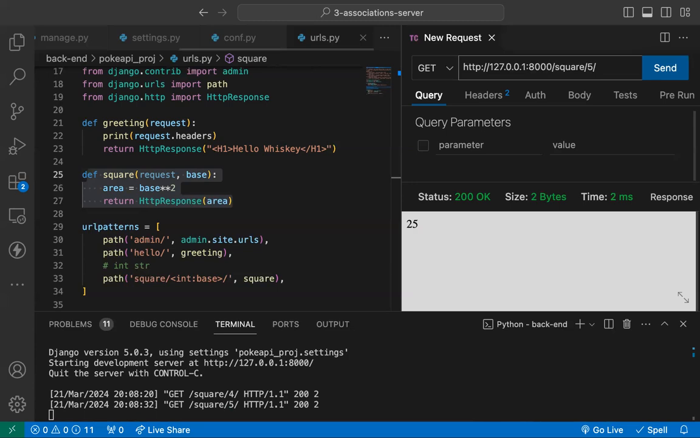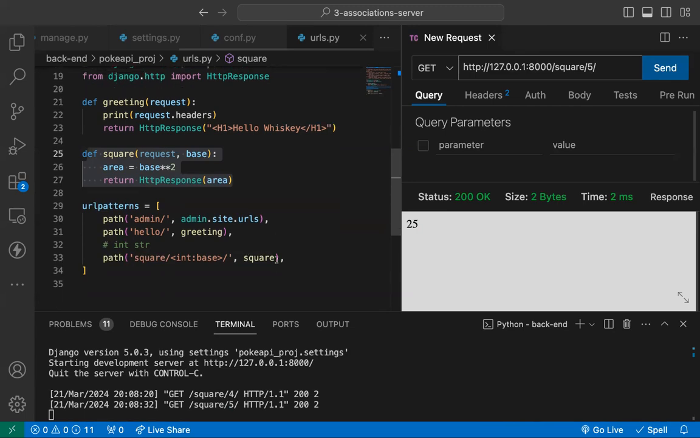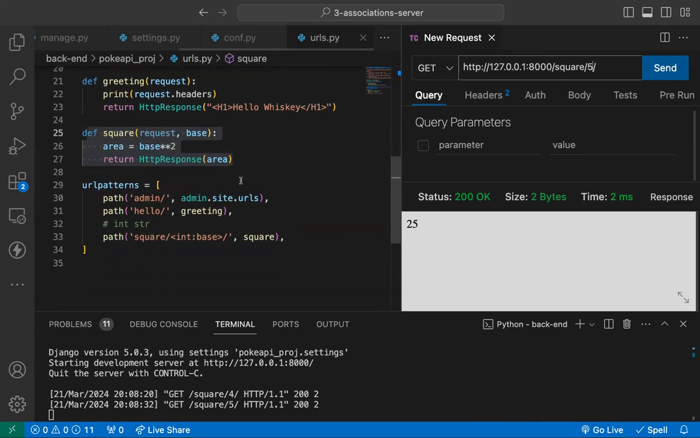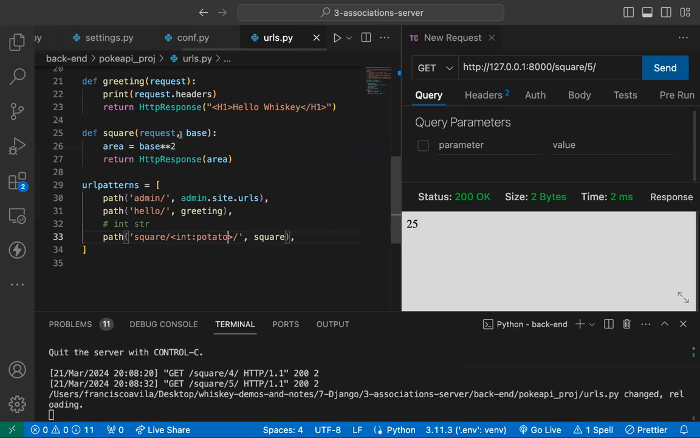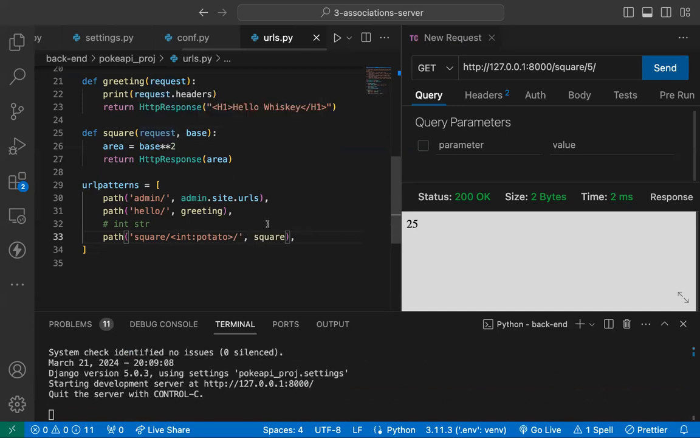Was base a keyword there? Can you name it anything at that point on line 33? Sorry, could you say that one more time? Was base a keyword here on line 33? It can't be anything else. And then on line 25, say line 33 we put int colon, I don't know, potato. And then we put potato on line 25 and potato on line 26. Would that still work instead of base? Or is base a keyword?